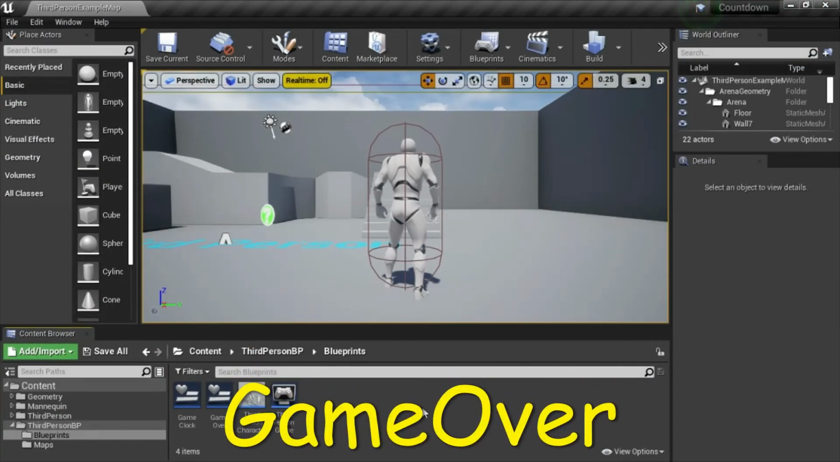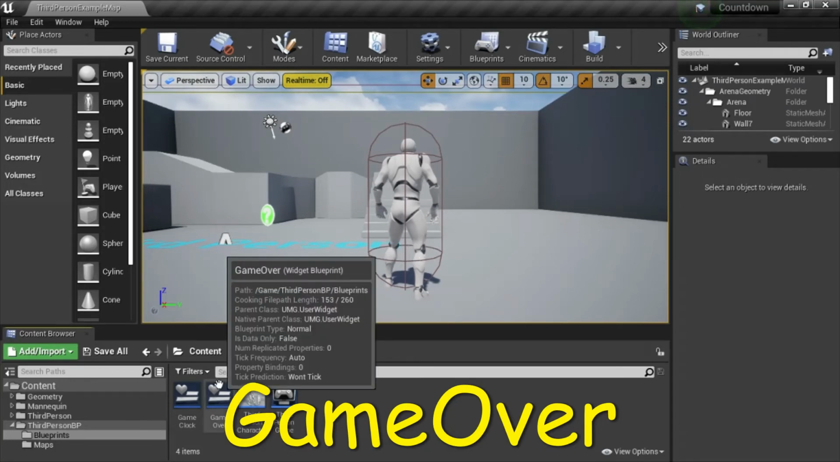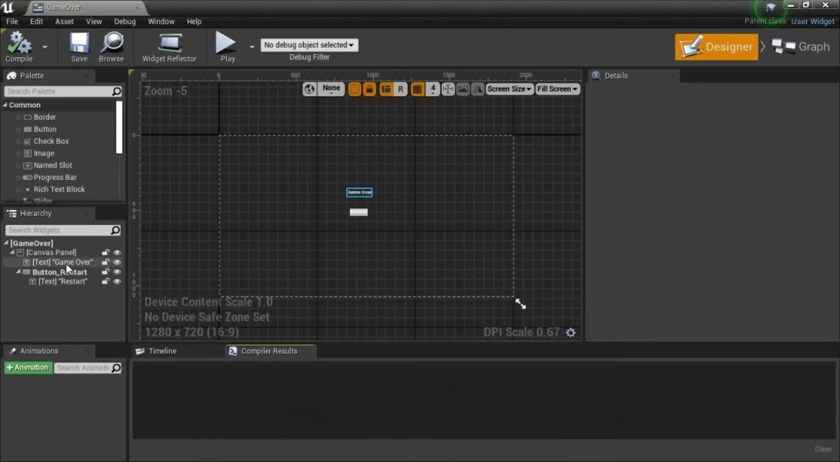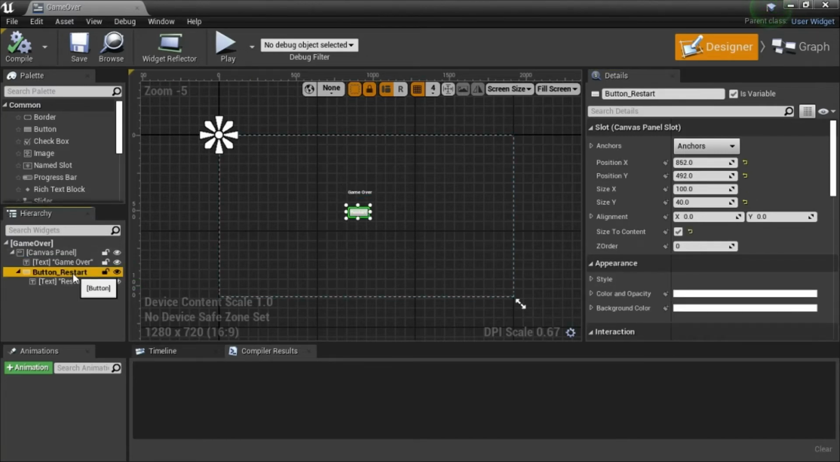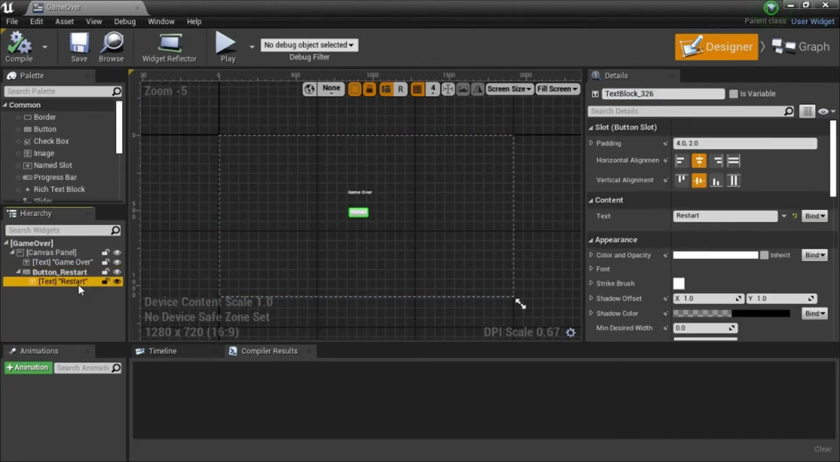I'll show you how to create the Game Over widget. This is text. Enter this text. This is a button. Should name it the same as it's named here, and the size of content should be checked. This is a text, and enter this text here.